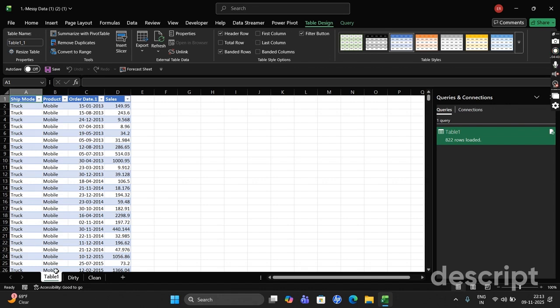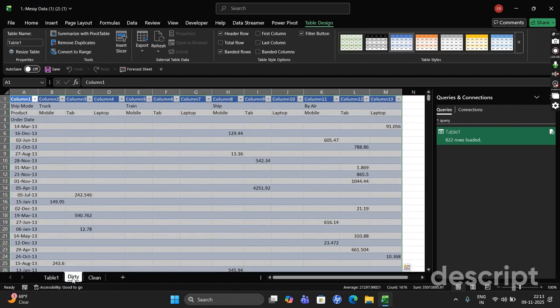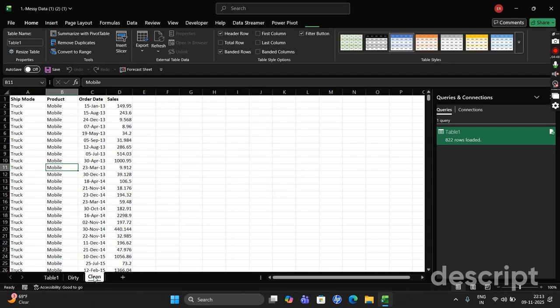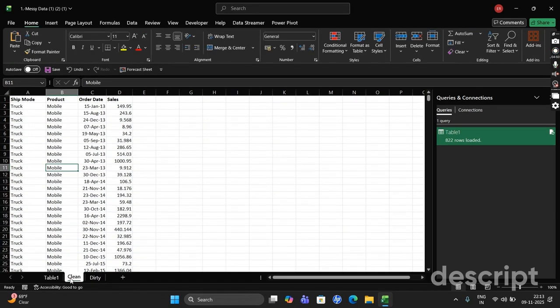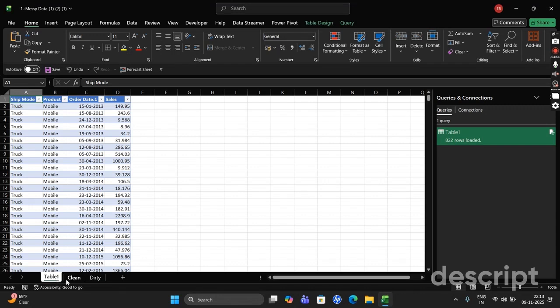If you see, this is our table one, this is our previous dirty data, and this is the clean data in the format we mentioned earlier. You can compare these: ship mode, product, order date and sales. We can change these headers as well. That's not a big thing.